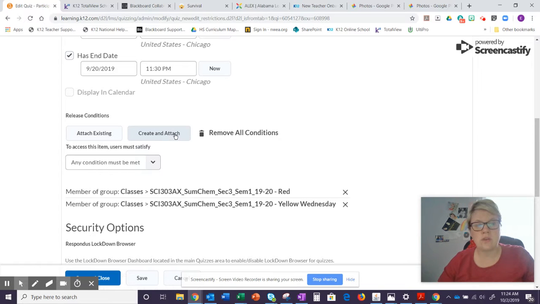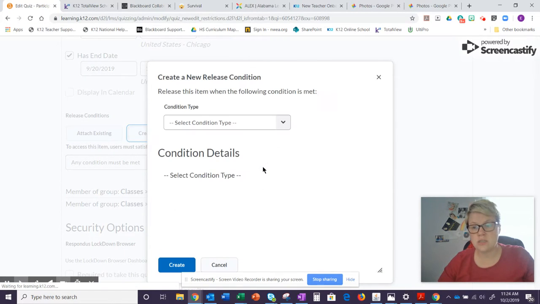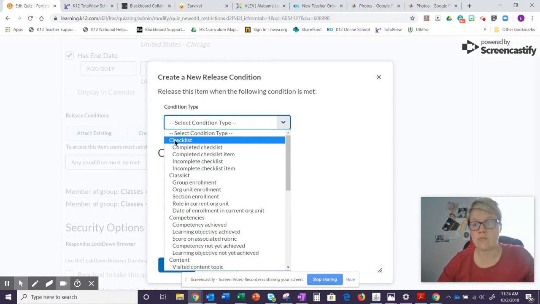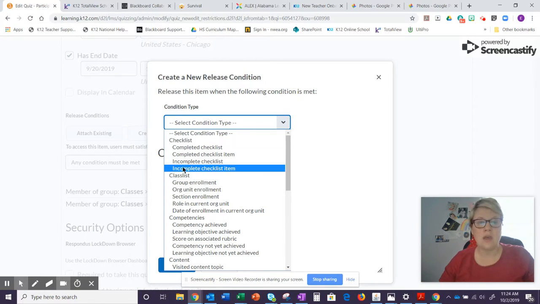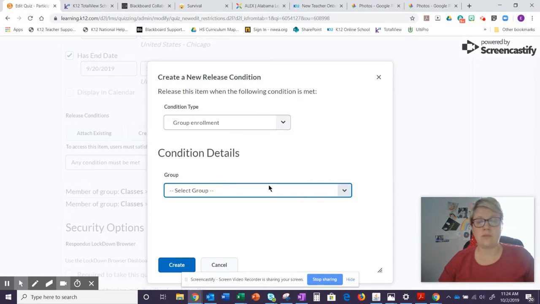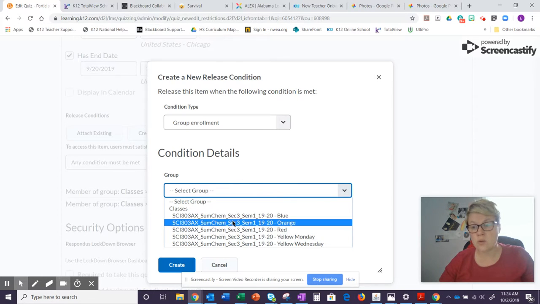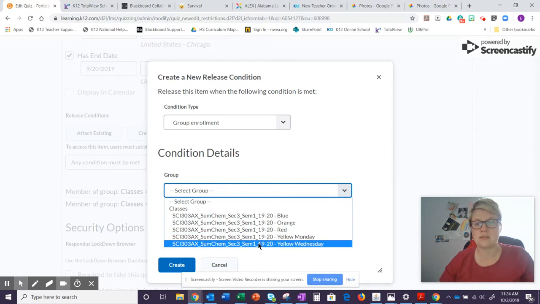So what you can do is you can go in and create and attach. So you can create just about any release condition that you want. You can, if they've made it through a checklist item, once they get to the end of the learn component, you can assign the assessment. Class list, you want to look at who, and so this is where groups would come in. So that group enrollment, so you would select which groups you wanted to restrict that quiz to. So I would restrict the classes that had class today.